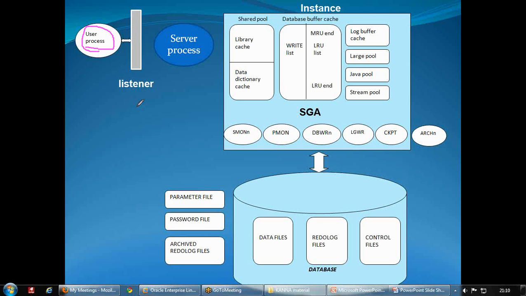Even user process has a definition. It is a process which will be created whenever you start some application. That application could be a SQL Plus window, or a Java application, or a web application, whatever it is. Whatever you start, in the background there will be a user process created.